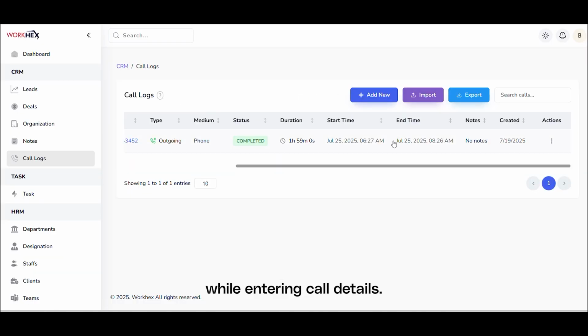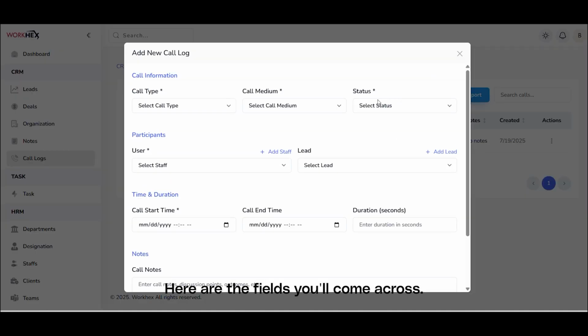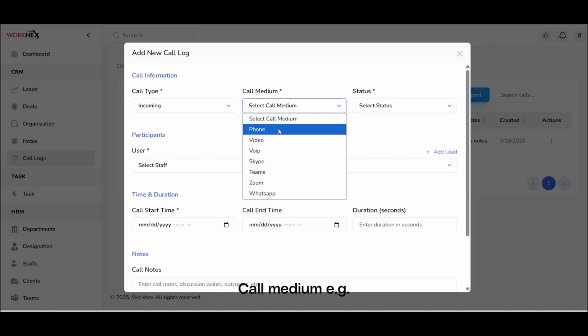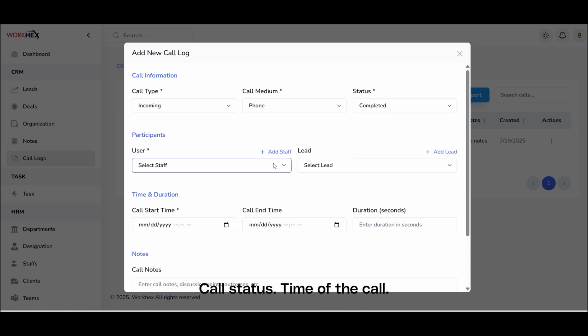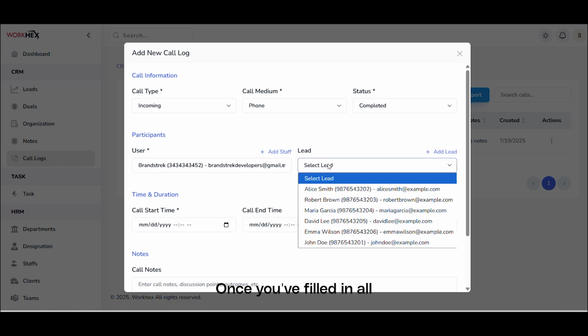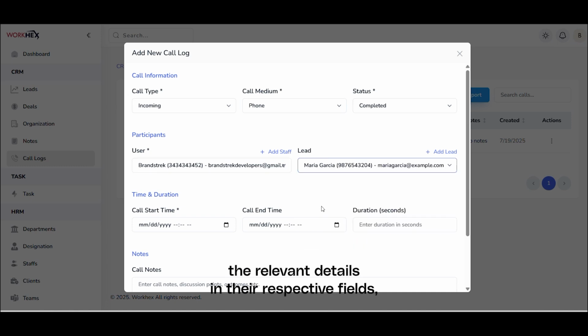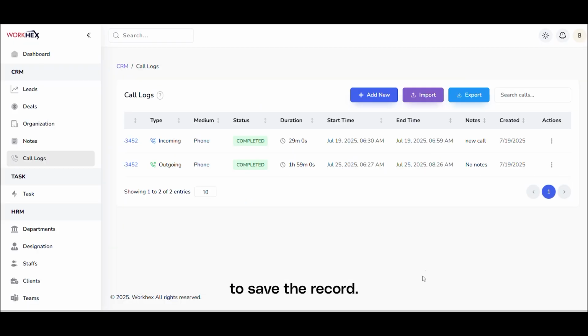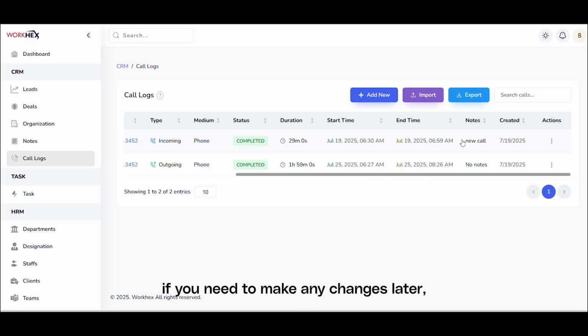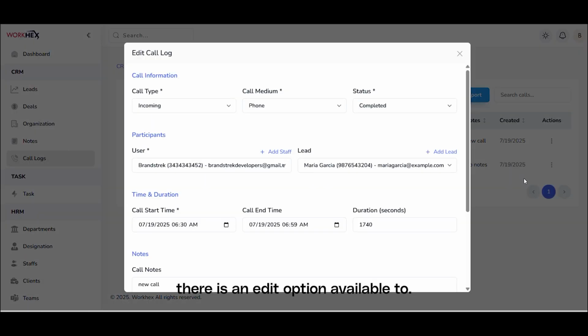While entering call details, here are the fields you'll come across: call type, incoming or outgoing, call medium, e.g., phone, WhatsApp, etc., call status, time of the call, unattended calls, call duration. Once you've filled in all the relevant details in their respective fields, you can simply click the Create button to save the record. And yes, if you need to make any changes later, there is an edit option available too.